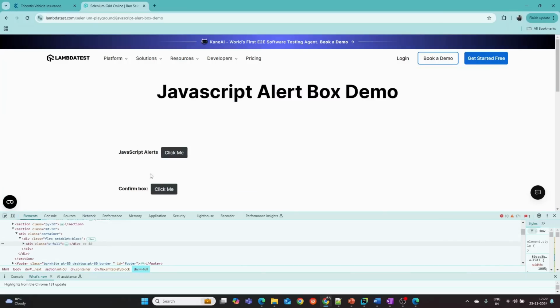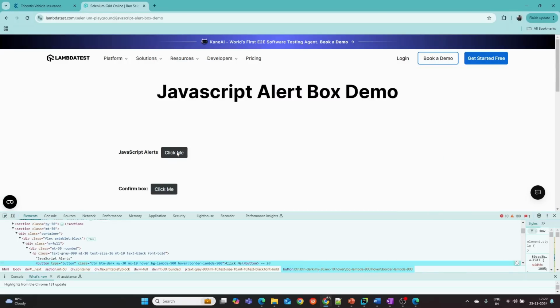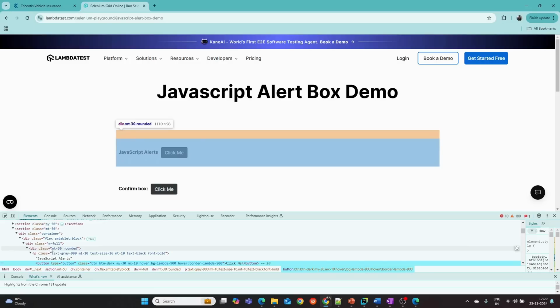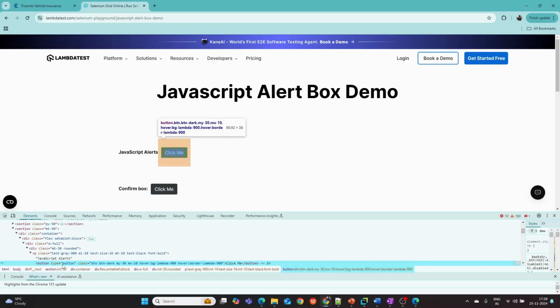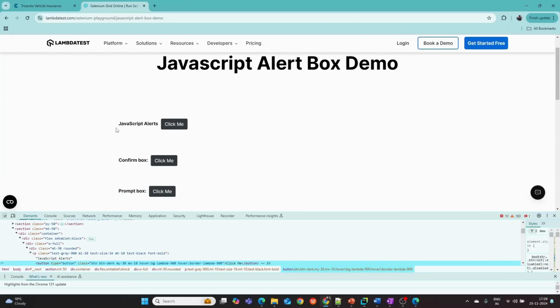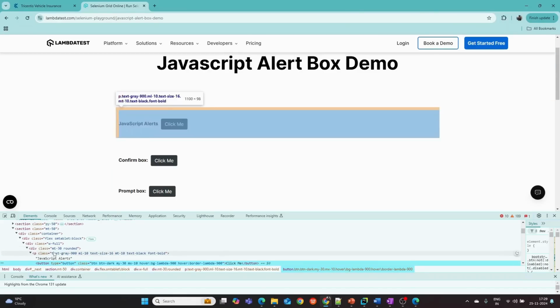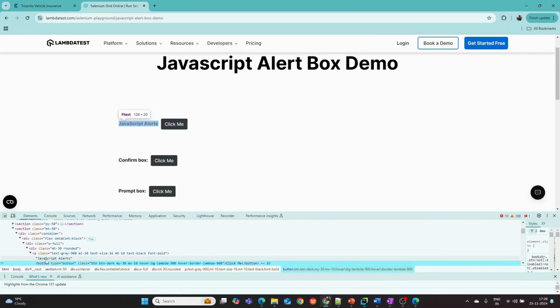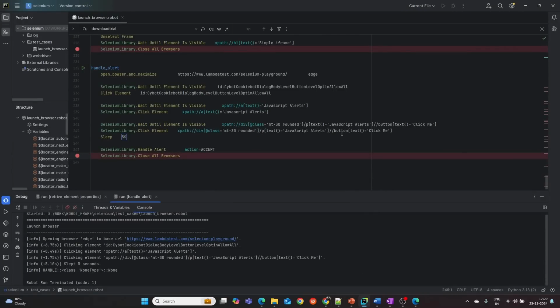So if I go and try to inspect this, and hover over click me, this is under a class under which I have a JavaScript alert, under which there is a button. In these three buttons you can only uniquely identify these texts. These texts are different for different boxes. That is why I'll also be using this particular item, the paragraph with the text as JavaScript alert or confirm box or prompt box to uniquely identify the click button. So here if you see, I'll be using that, and then I'll be performing a click operation.